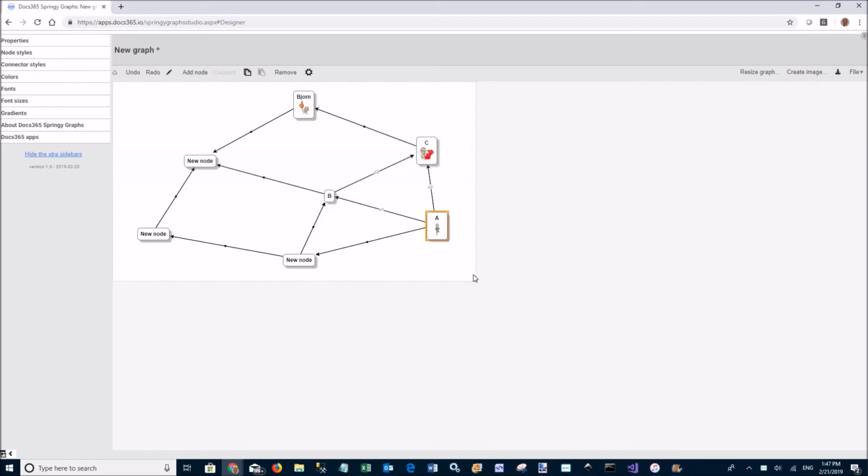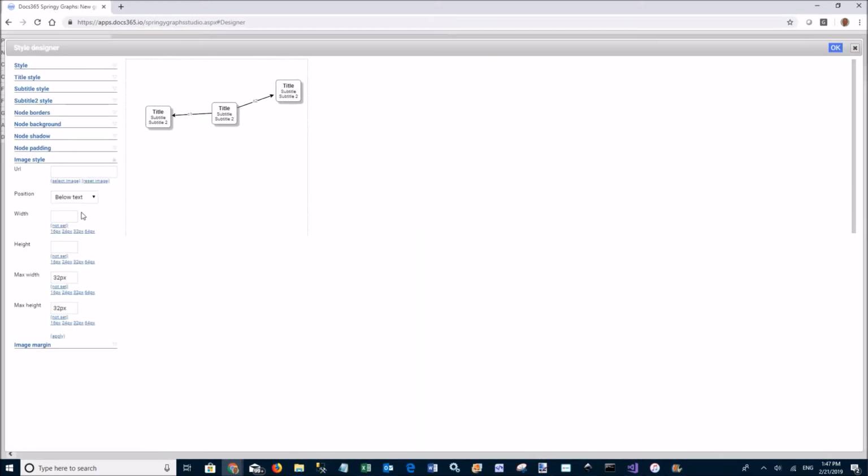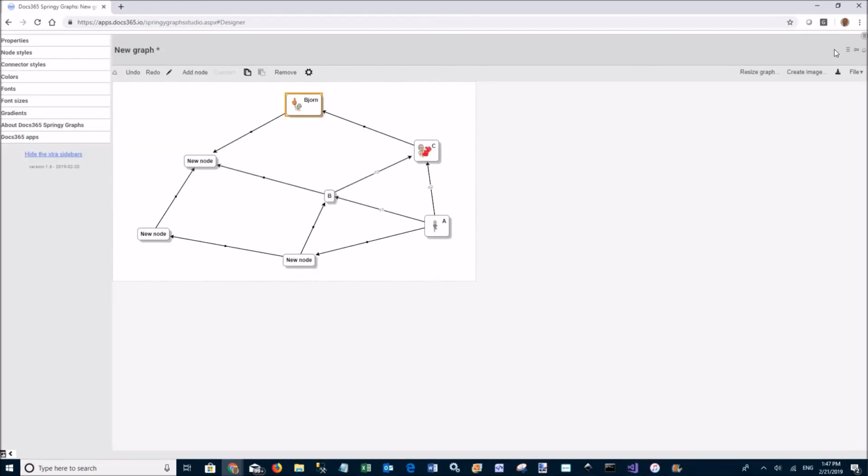If you don't want the image below the text, you can go and modify the style. Say I want to open the image style here, and I say I want to take the image to the left of the text, for example, and then it looks like that.